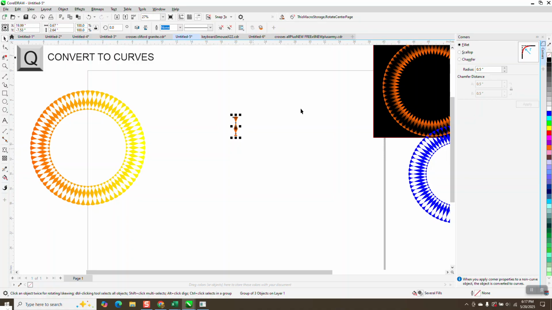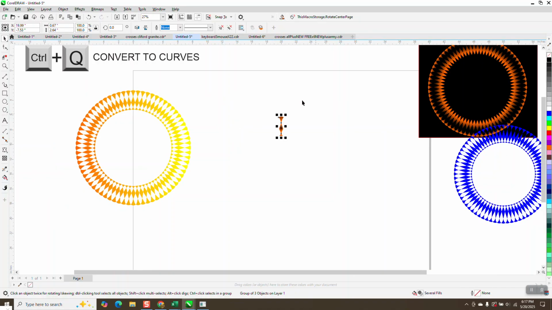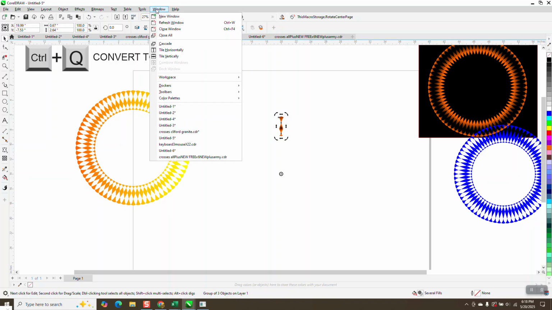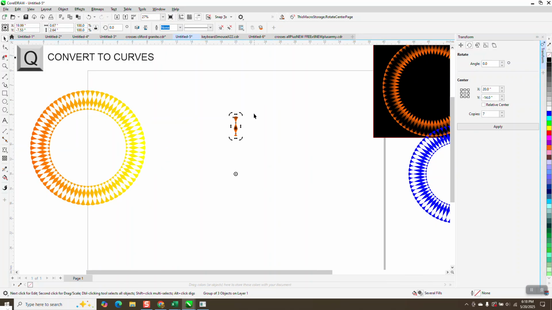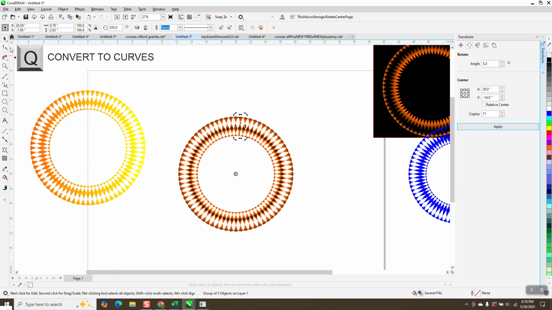And then what I'm going to do, I normally go Control D and duplicate it around, but I'm going to alternate C to rotate from the center. I'm going to go up to my Windows Dockers and transform or transformation, depending on what version you have. We want to go 5 degrees. We need 72, but we've already got one. So whenever Corel says copy, do it one less. And there you have that right there, and it saved you from Control D'ing a lot.